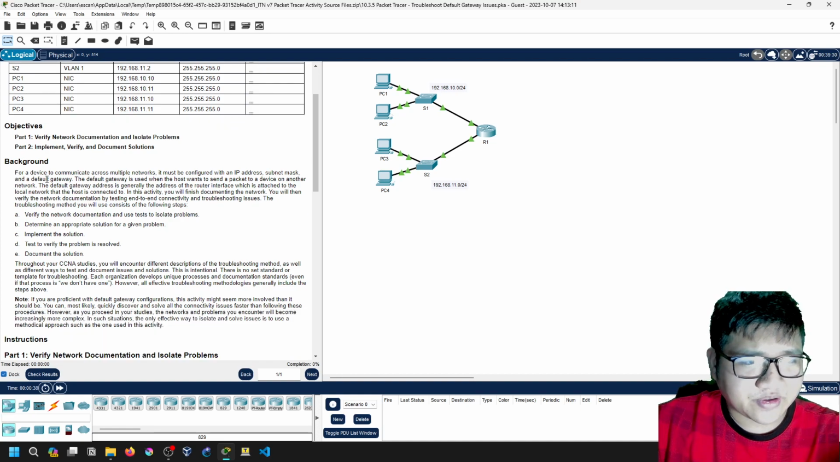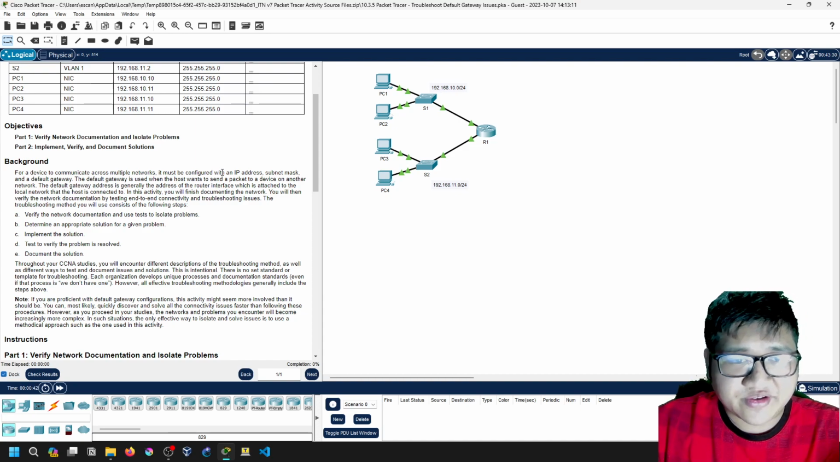Okay, for a device to communicate across multiple networks, it must be configured with an IP address, subnet mask, and a default gateway. The default gateway is used when the host wants to send a packet to a device on another network. The default gateway address is generally the address of the router interface which is attached to the local network that the host is connected to.